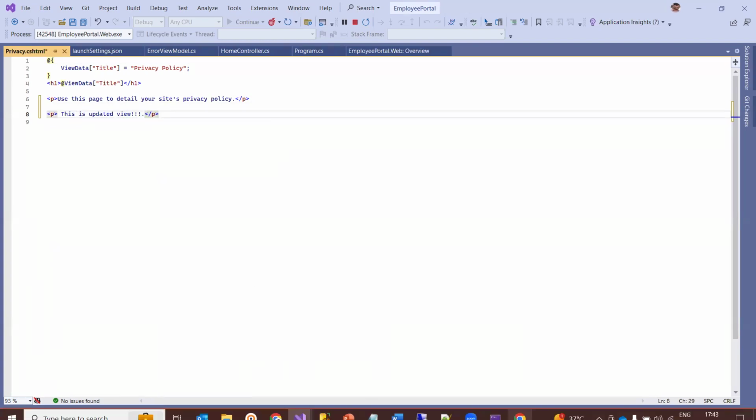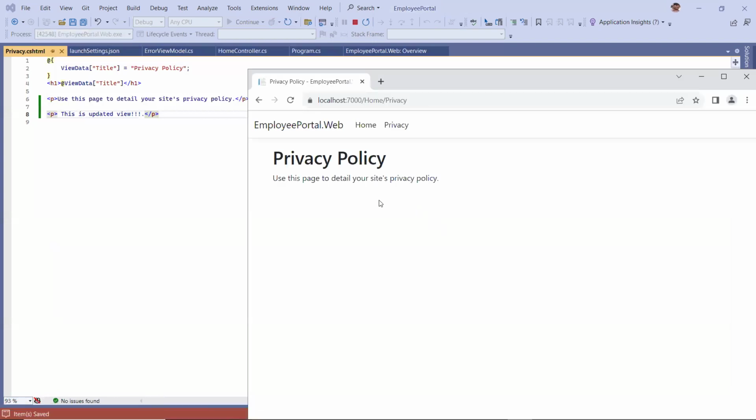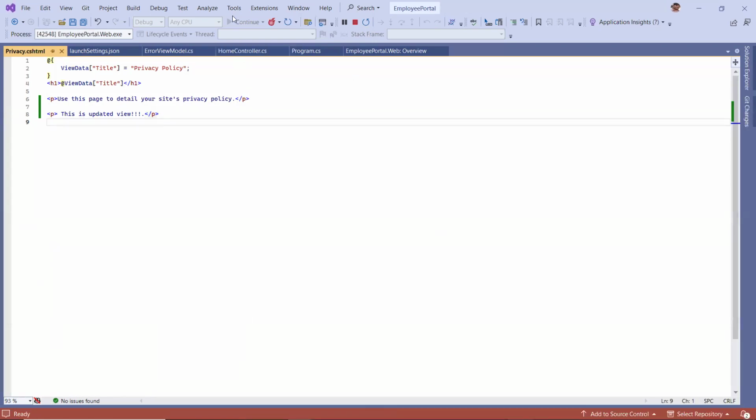this updated view, and just save it, which will automatically reflect in the runtime. So see here, I just save. Now it is reflected automatically because of the hot reload feature, which is a new feature we have in .NET, which will automatically reload the page and reflect the UI with the updated content.